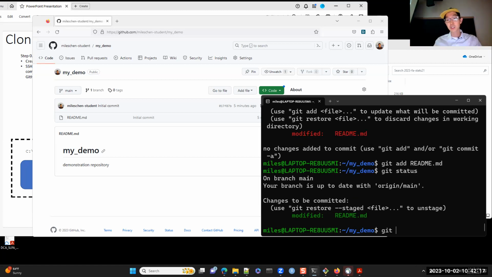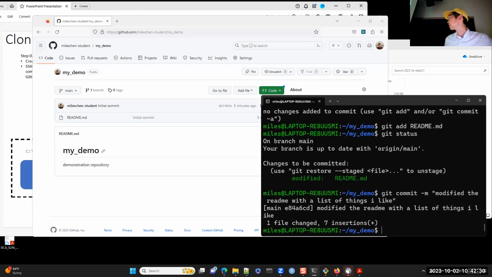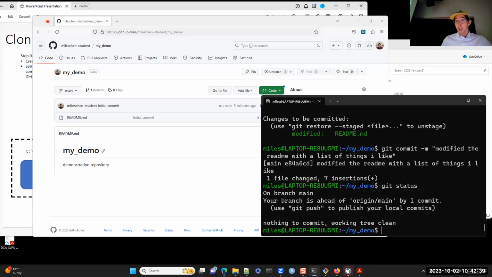So I'm going to go ahead and do git commit -m, and I'm going to say modified the readme with a list of things I like. Okay, so that is going to be the thing. I've now committed this change. So if I do git status, it says nothing to commit, working tree clean, but now it says your branch is ahead of origin main by 1 commit.